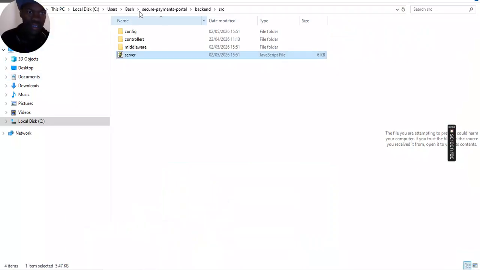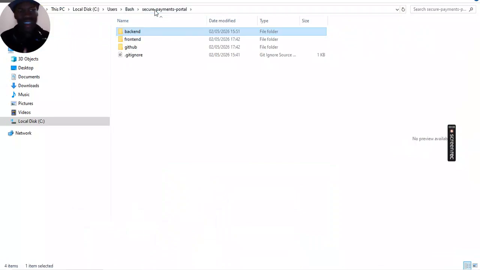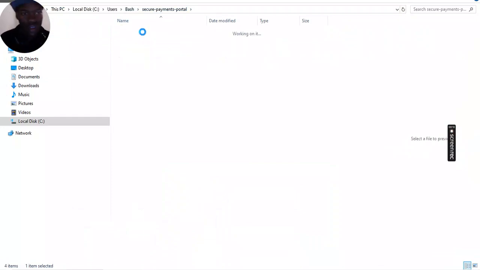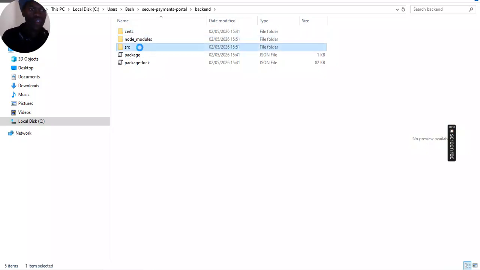Server side, right? So as you can see, the project structure runs on a microservices architecture. We have your backend, your front end, and your GitHub, which is very important as well. But let's just go to the backend for now, and then I'll come to the GitHub implementation as well.